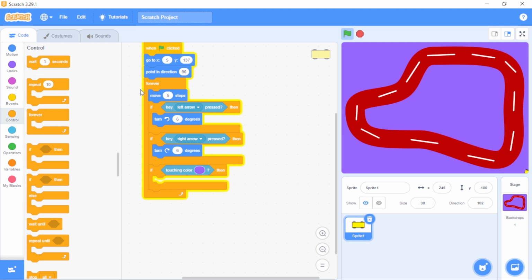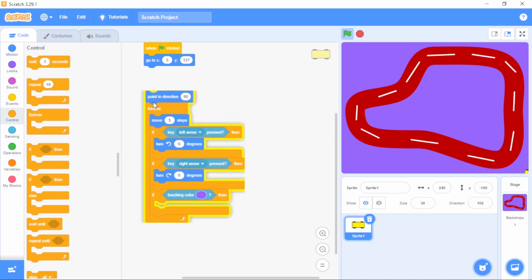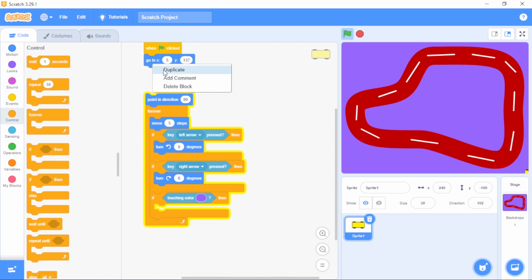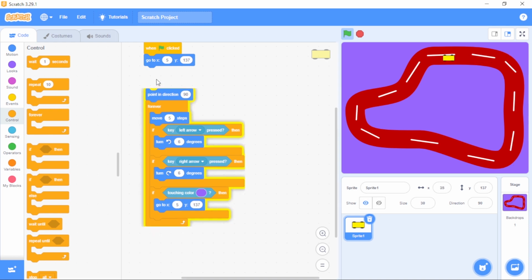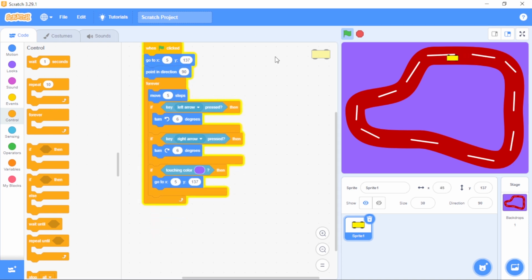If it's touching color, let's bring it down. Let's copy this, duplicate, and bring it here. You see how it's... So let's make it slower so that it's actually easy for us to ride. So let's make it to about 3. And you see, wow.